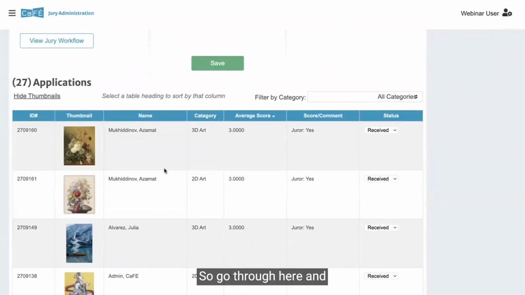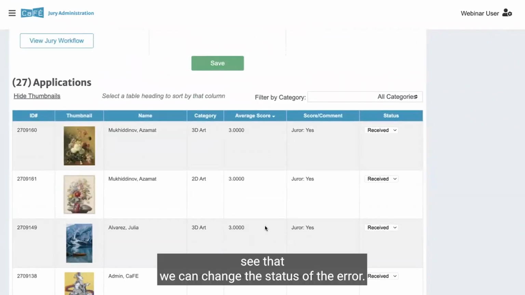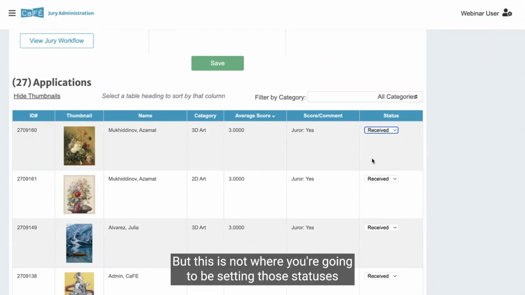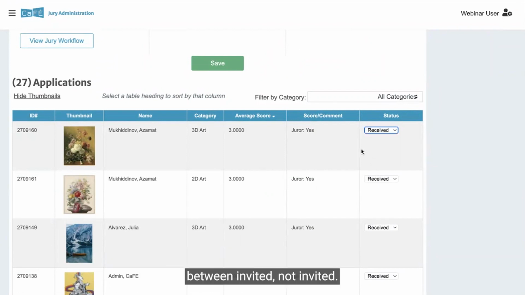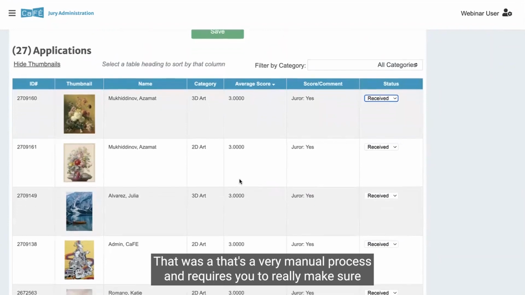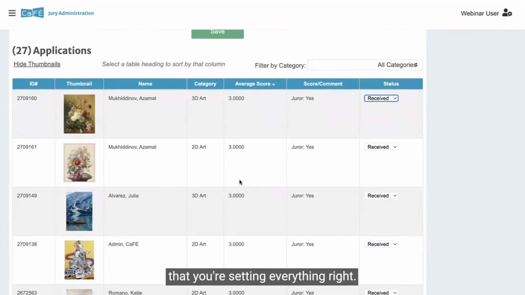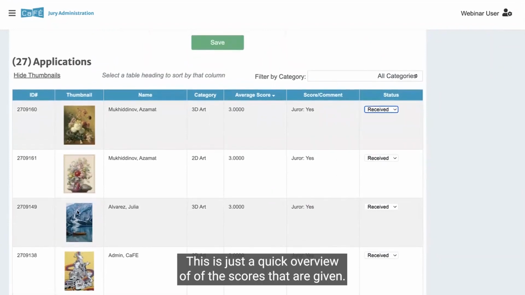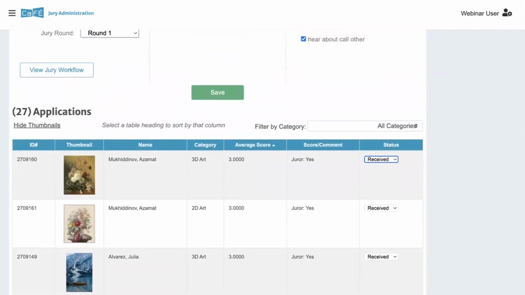So go through here and look and see that we can change the status of the year, but this is not where you're going to be setting those statuses between invited and not invited. That's a very manual process and requires you to really make sure that you're setting everything right. This is just a quick overview of the scores that are given.